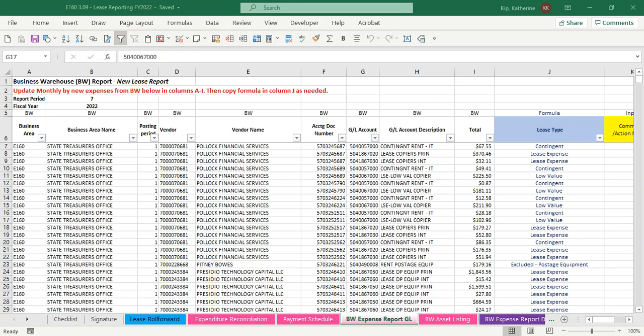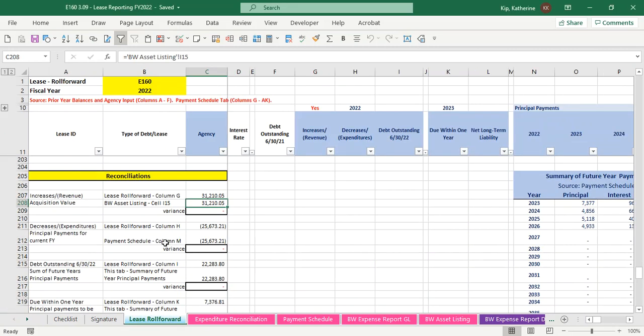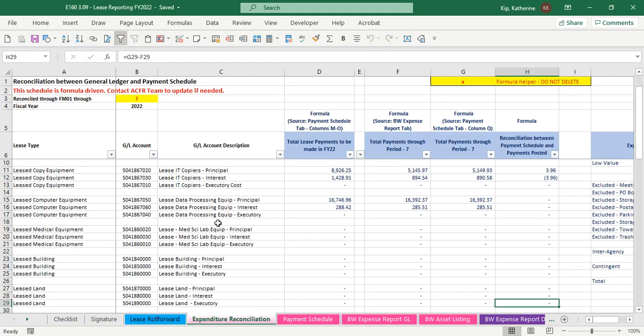Mixed lookups are not. So we're going to do a roll forward of using E160. The first thing we're going to do in the lease roll forward is start at the expenditure reconciliation, and we're going to move it forward from period 7 to period 8. So we're going to change this to period 8. You can see it changes here.